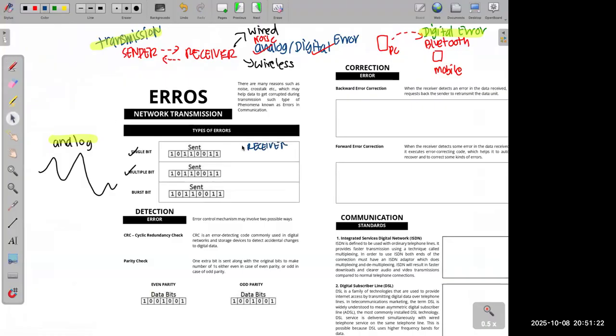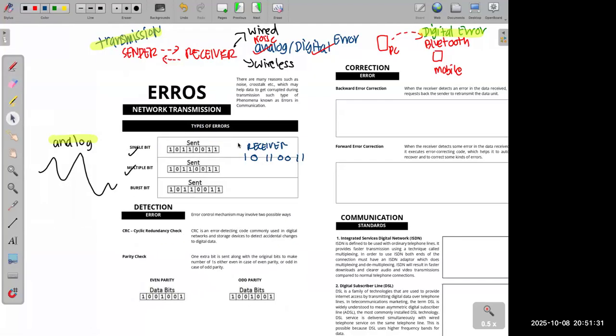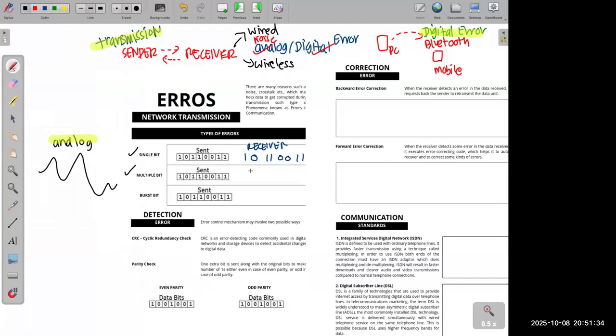The receiver might receive a series of ones and zeros: 10110011. Let's take it again. Do not write it yet. I'll tell you, I'll give you time, and then we will write. The receiver: 10110011. If only one bit has been changed at the receiver, we call it a single bit error. A change that occurs in only one bit.